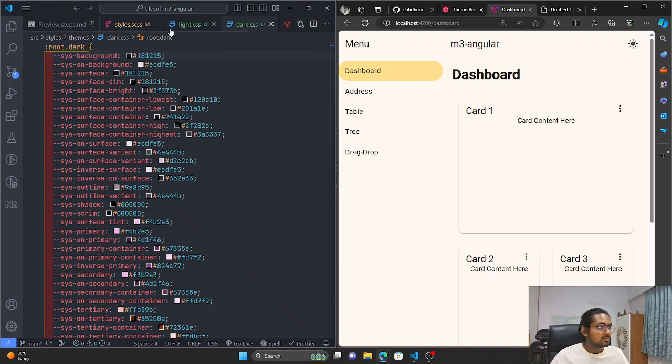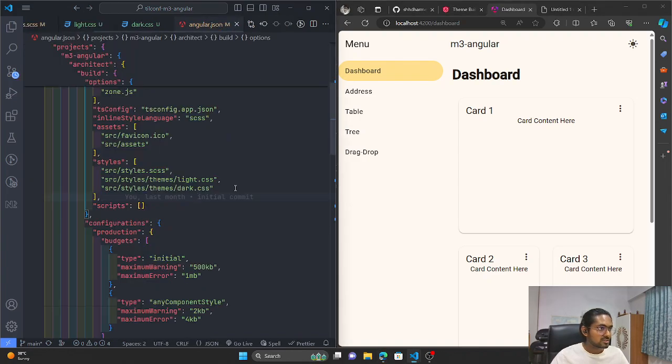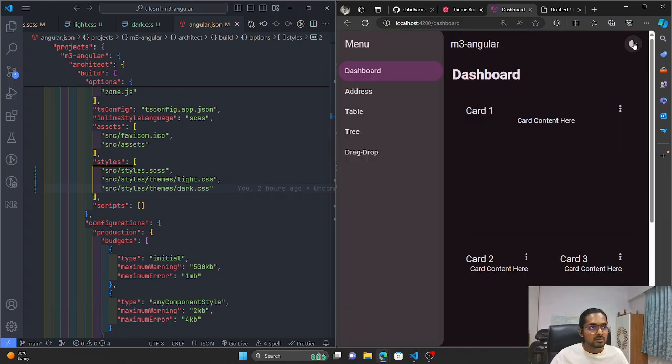I'll go back to my dashboard. And again, you will have to add that file into angular.json file. I have already added that. Let's reload the page. Let's switch. As you can see, we also have the dark theme.